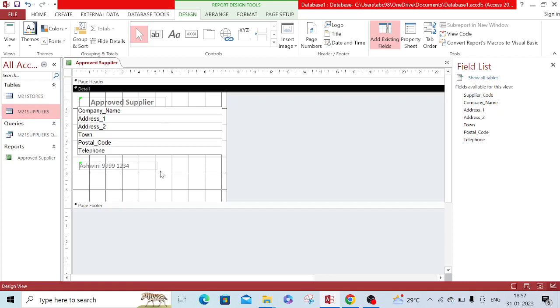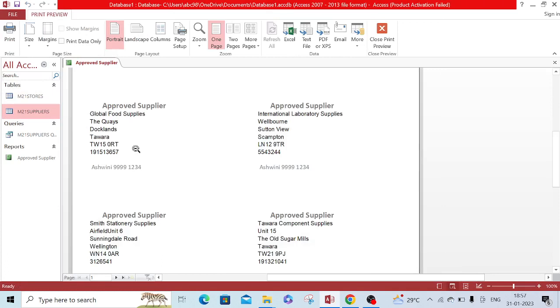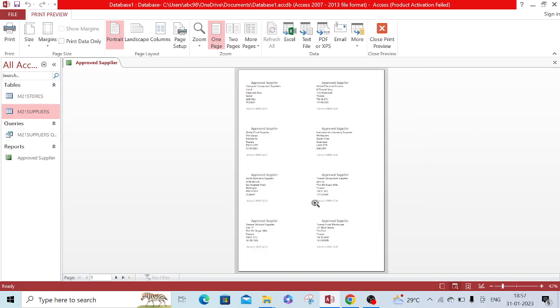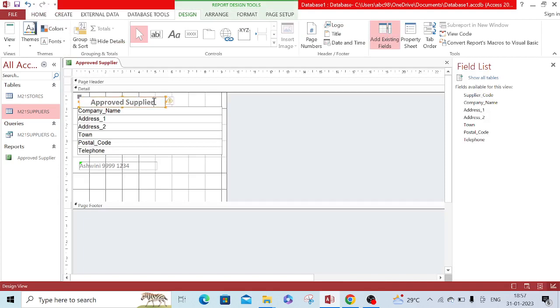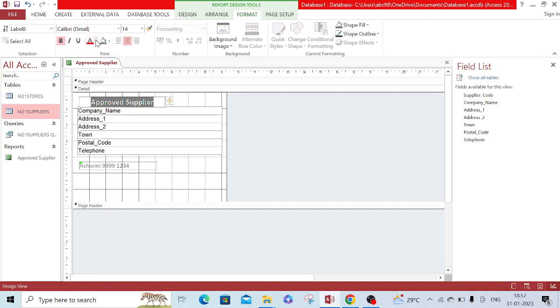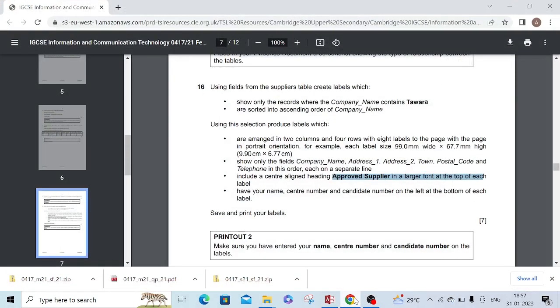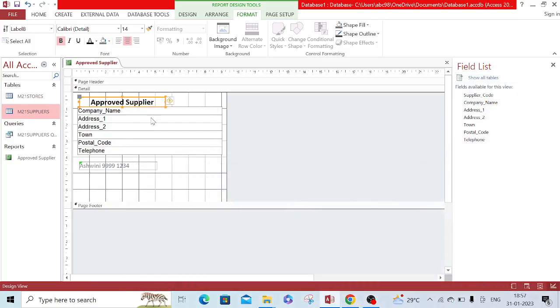Now just view this in print preview and check. You can see that the heading is at the top, it is a little bit larger font and bold, and 8 labels are there on one page, and even the name, center number and candidate number are visible. So I'll save this. I'll make it bold so that we can change the font of this in format, in a larger font at the top of each label so that it is highlighted. We can increase the font one more time over here.